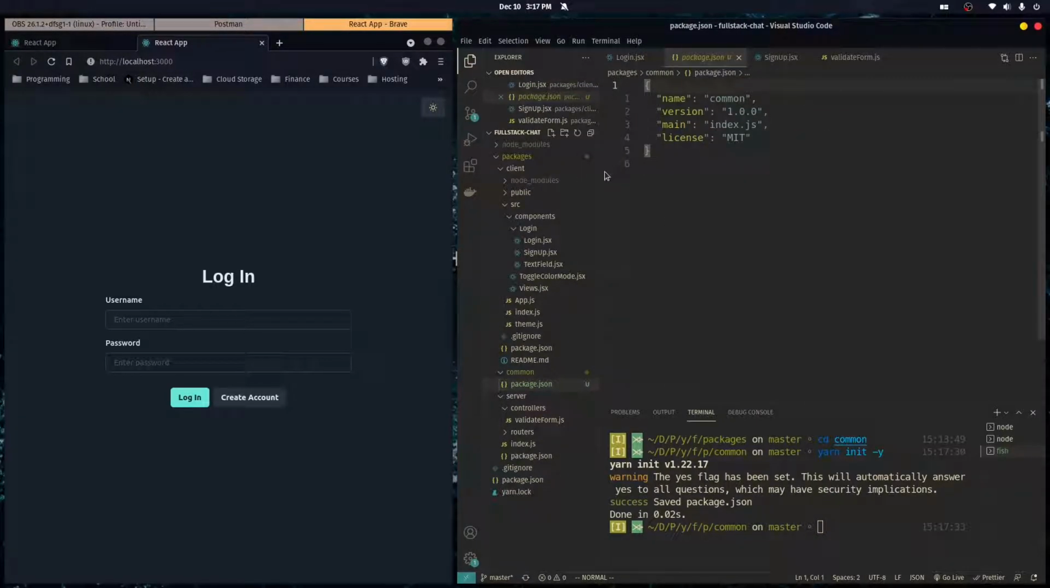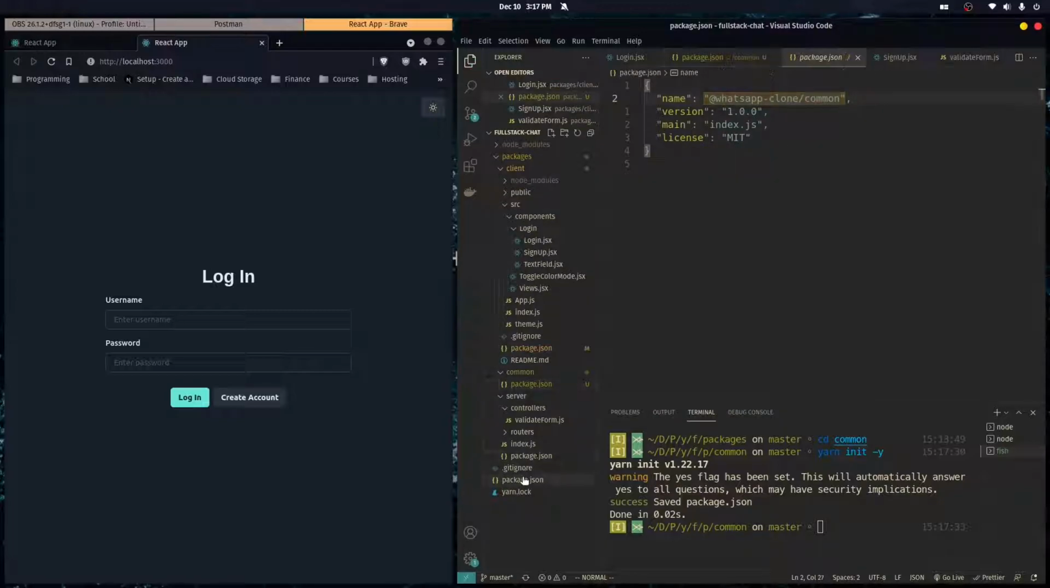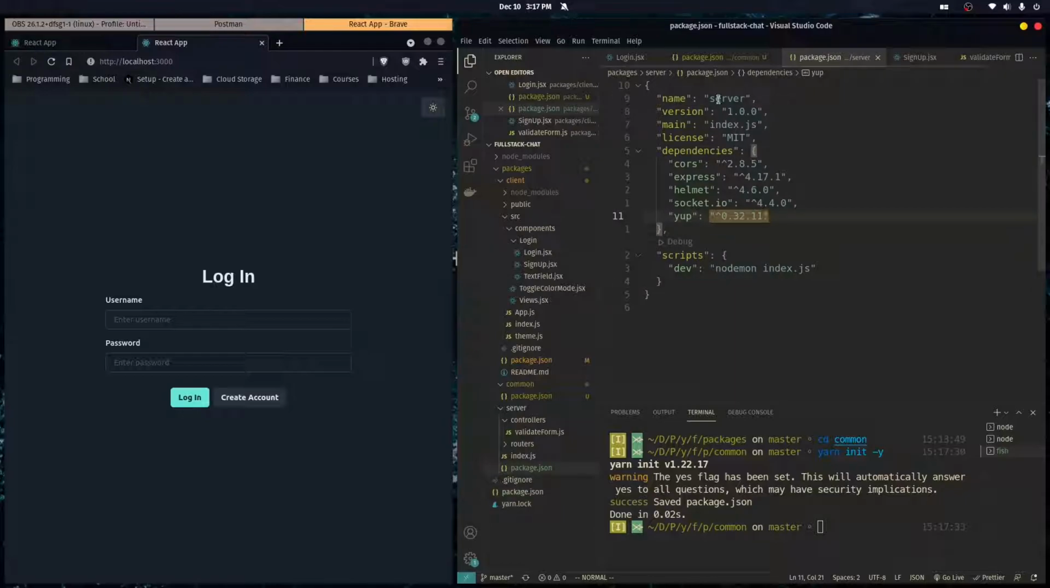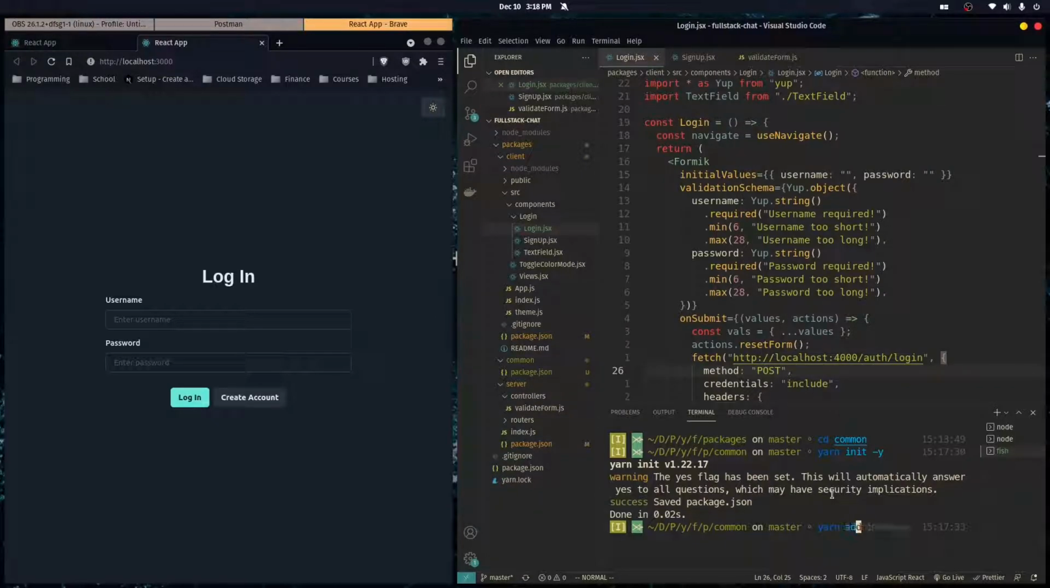Now, once I'm in here, I'm gonna change all the names of my packages so then they adhere to the best practices. So this one would be @whatsapp-clone/common, and then our front end would be called @whatsapp-clone/client, and our back end over here would be called @whatsapp-clone/server. Okay, so over here in our common package, we would want to install yup.